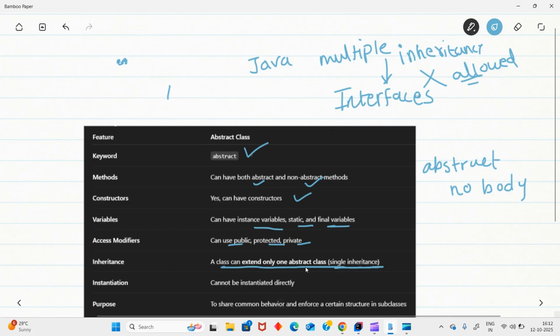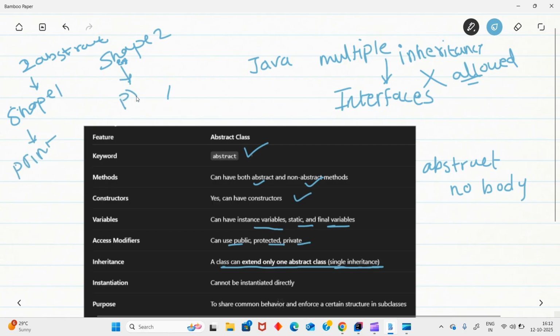Why? Because there can be a conflict. Suppose you have two abstract classes, let's say Shape1 and Shape2, and in one I have a non-abstract method print name. Here also I have a non-abstract method print name. There is a conflict. Which print name are you calling? If I extend both, we will get an error. So we can extend only one abstract class.